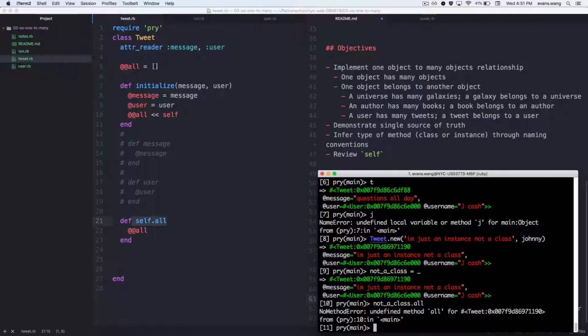You just want the all thing to store everything, like not just for one user, just any tweet made. Say again? The all here is just storing any tweet made, like not the user. It's storing all the tweets that are ever made ever. Yes.